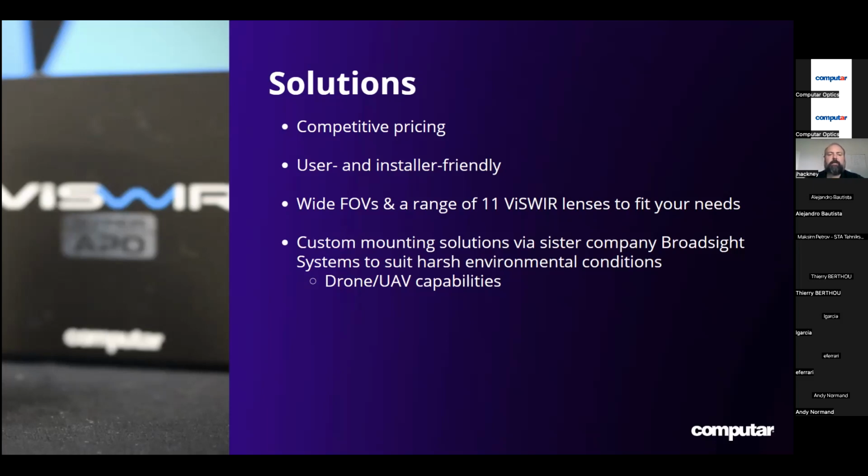For limited field of view, Computar can offer a wide field of view with our ViSWIR lens that can achieve a diagonal field of view of up to 78 degrees. And finally, for environmental factor limitations, Computar can offer environmental enclosures, including explosion-proof enclosure solutions manufactured by our sister company, BSI or Broadsight Systems.